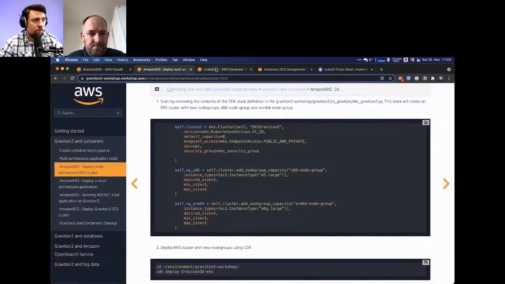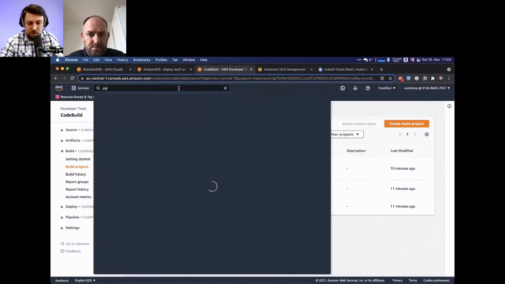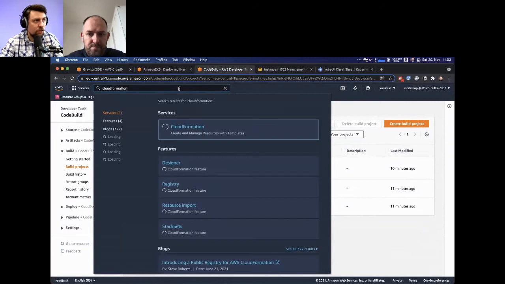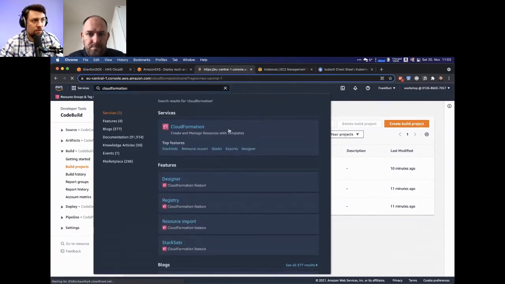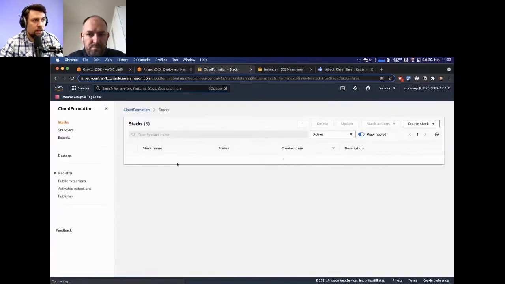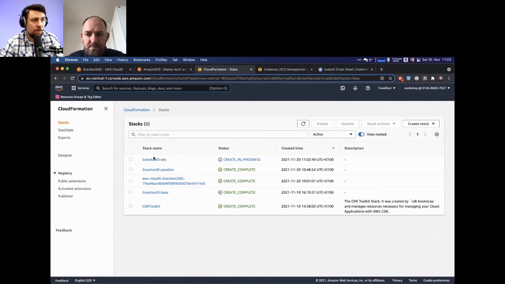To prove my words, let me show, for example, by switching to CloudFormation. This one. And in our stack, we can see Graviton EKS create in progress. And I believe it will take up to 10 or 15 minutes because it's not so fast. We have to create a couple of virtual machines. We have to create a Kubernetes cluster, a managed cluster, EKS, and so on.